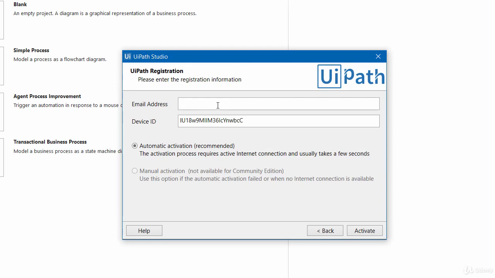And I'm going to put in the same email address that I used when I signed up. And it automatically generated a device ID for me, so this links the UiPath Studio with my particular computer. It's kind of like a locking code. And this is what they use to be able to charge enterprises on a per robot basis in production.